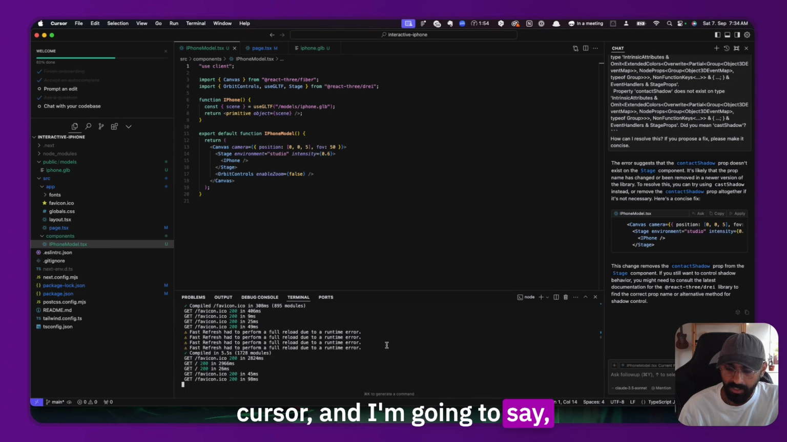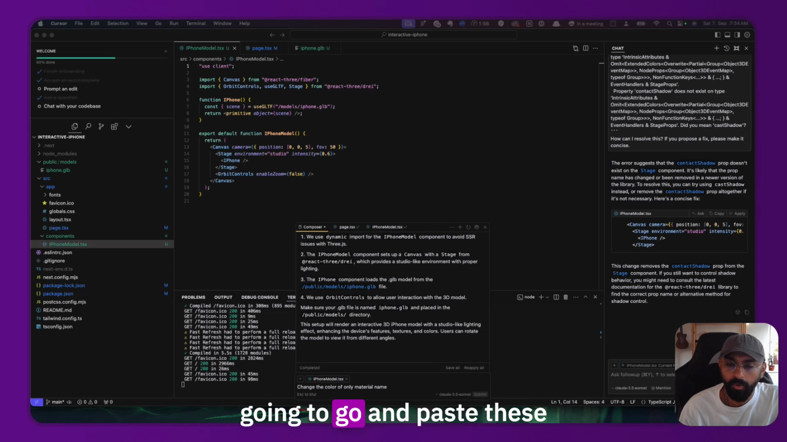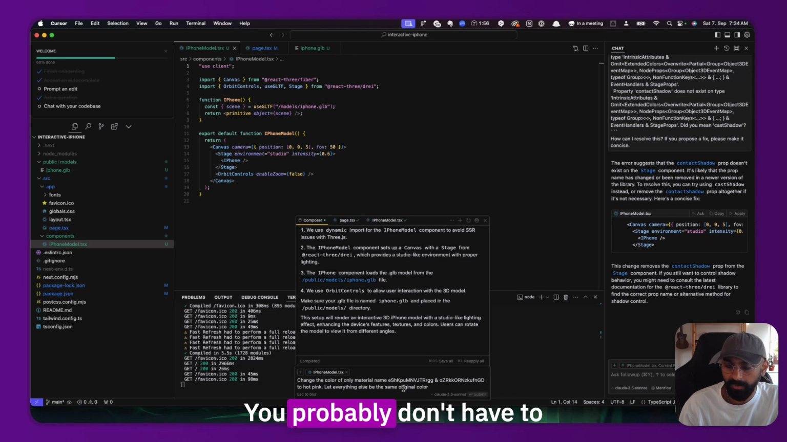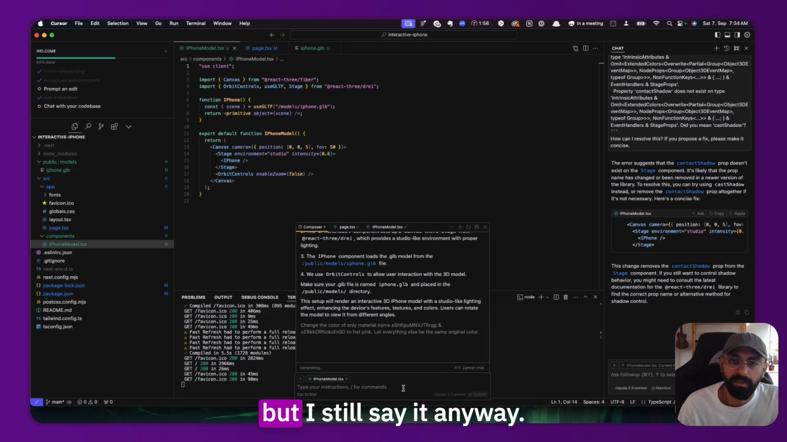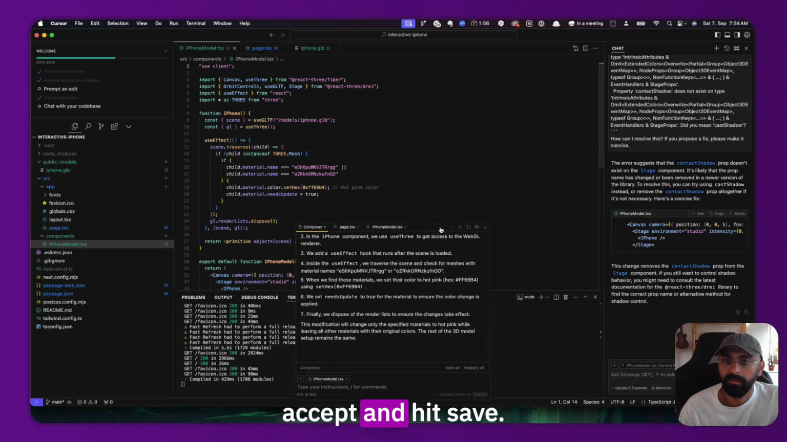I'm going to go into Cursor and say change the color of only material name, and I'm going to paste these materials here, to hot pink. Let everything else be the same original color. You probably don't have to say the second sentence, but I still say it anyway. And it goes and does its magic. I'm just going to say accept and hit save.